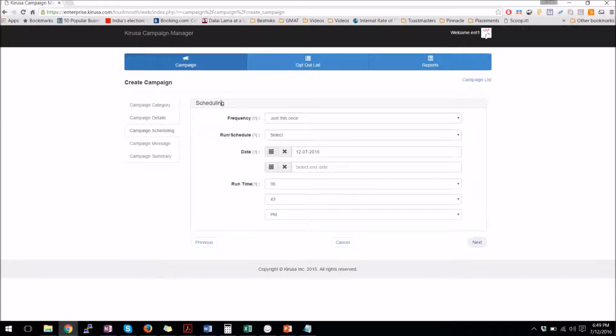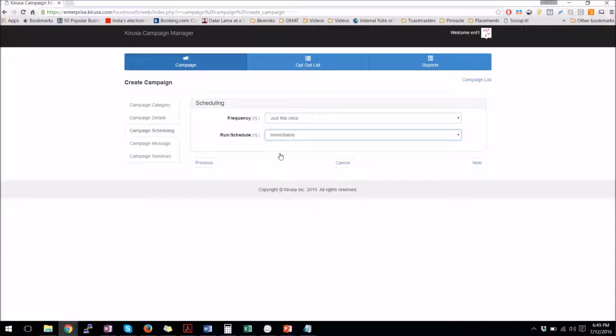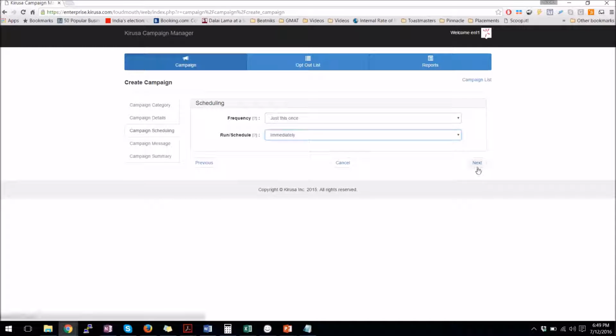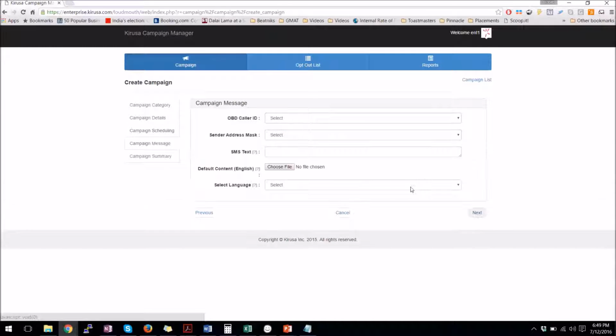Right. The next section is scheduling. How often should you run it? In this particular case, the user cannot set up recurring campaigns. You can only set up once. What he could do is he could run the campaign immediately, or he could schedule it to run at a different time. Right. So for now, let's mark it immediately and go to next.